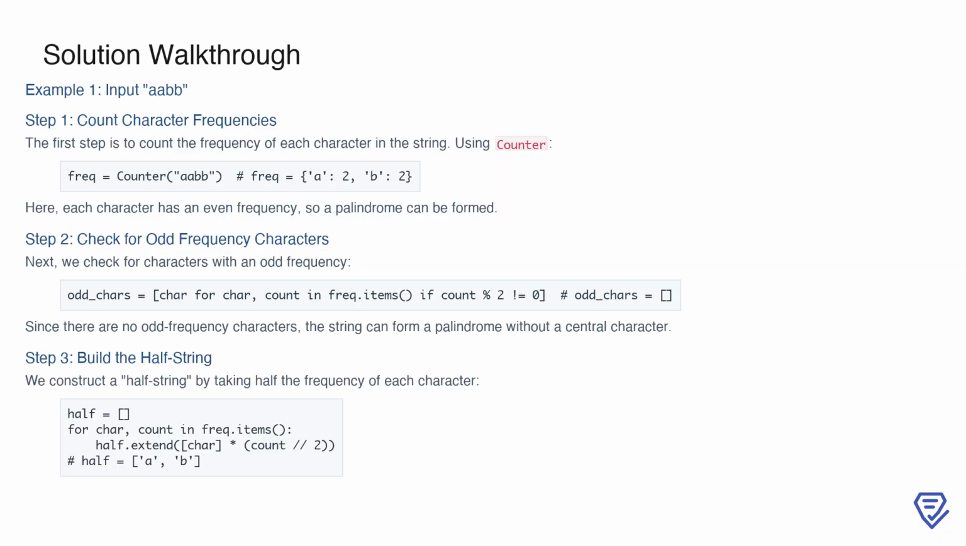To solve the problem of generating all possible palindromes from the input string "abab", we start by counting the frequency of each character. Using Python's Counter, we find that both a and b appear twice, giving us a frequency dictionary of a:2, b:2. Next, we need to check if any characters have an odd frequency, as a palindrome can have at most one character with an odd count. Here, no characters have an odd frequency, so it's possible to form a palindrome without needing a central character.